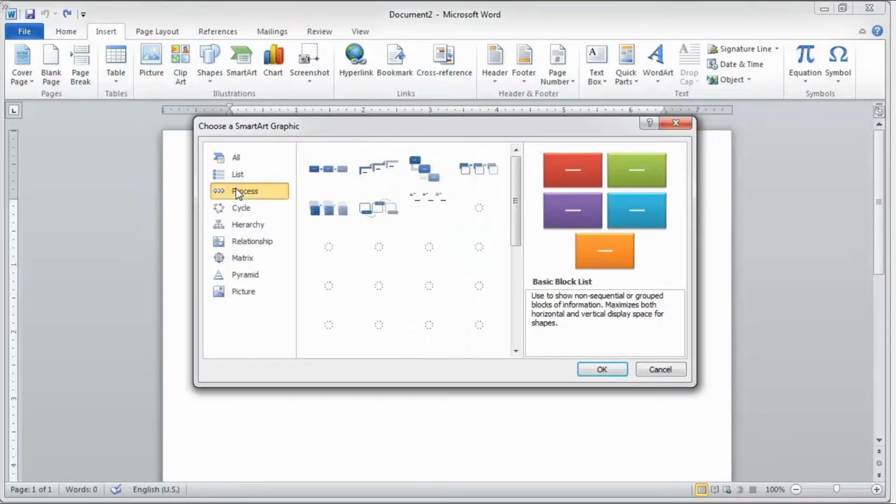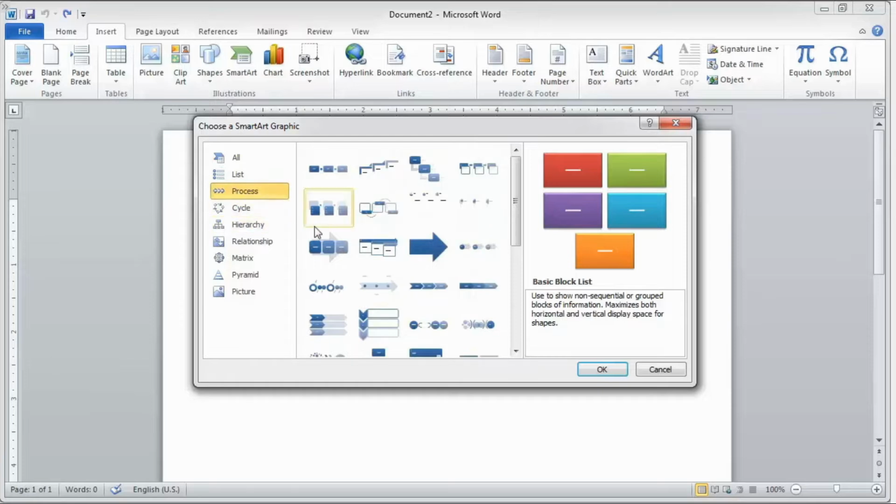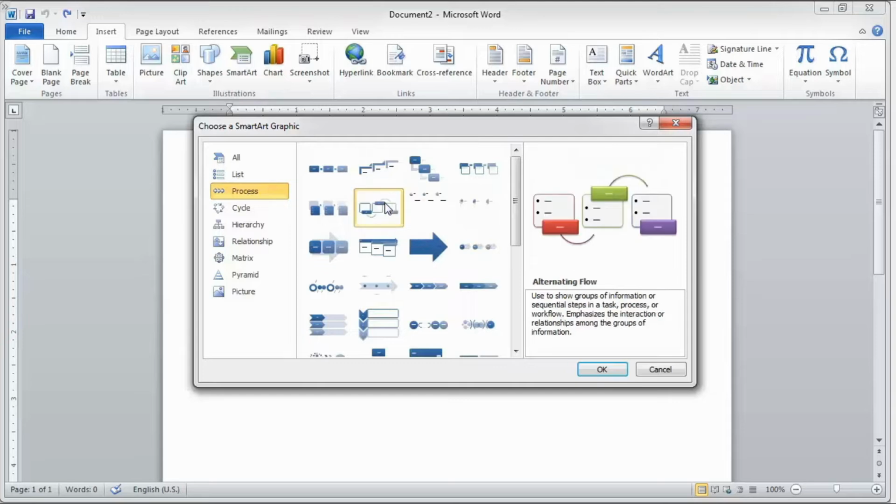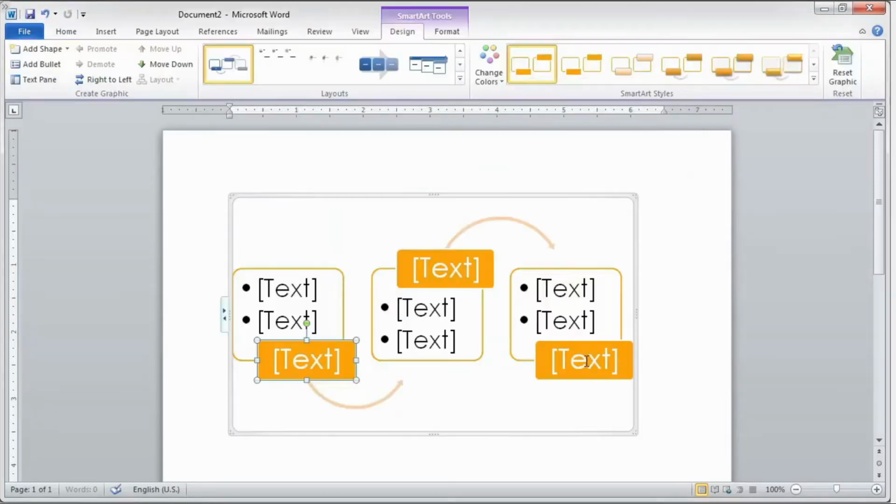A dialog box appears. Select a category to the left of the dialog box and review the SmartArt graphics that appear in the center. Select the desired SmartArt graphic and then click OK. To see more details about a graphic, click any image and a larger preview of the graphic with additional text details will appear on the right side of the dialog box.